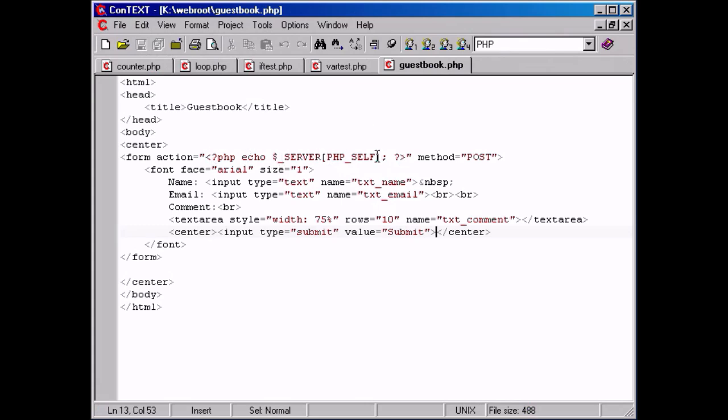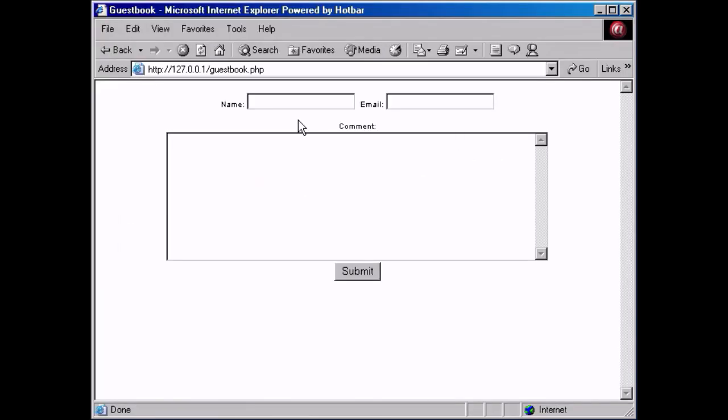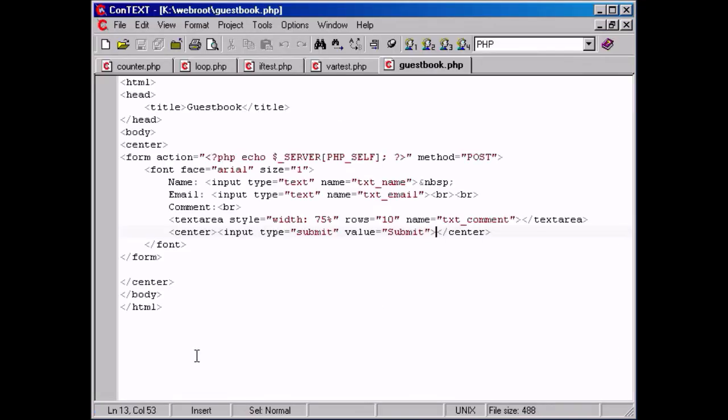So we use PHP to keep track of that. If we ever rename this guestbook to any other file, we wouldn't have to change that. It'll always submit to itself no matter what it's named. So we're being efficient. Okay, so there we have it. We can put input, but nothing happens because it goes nowhere.